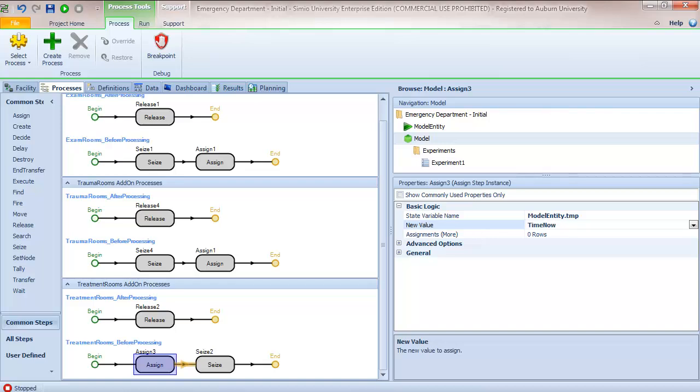And now I can increment the waiting time. So now after the assign, we're going to have model entity waiting time is simply equal to model entity waiting time plus time now minus model entity dot temp. Okay. So let's look at what's happening here.